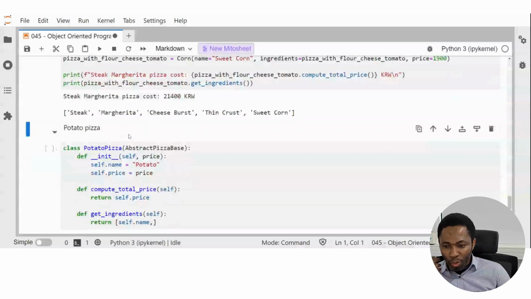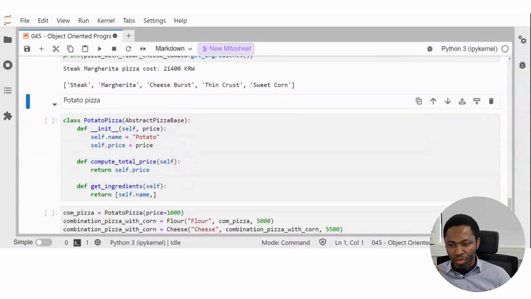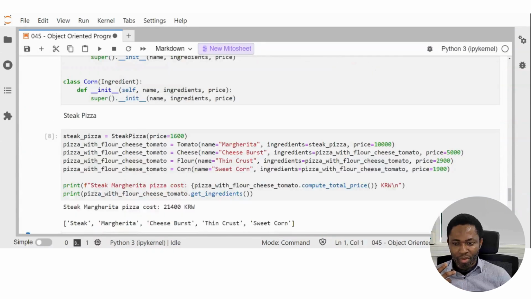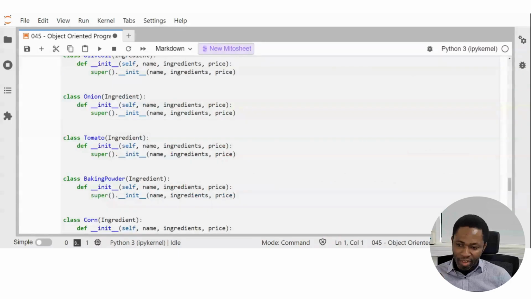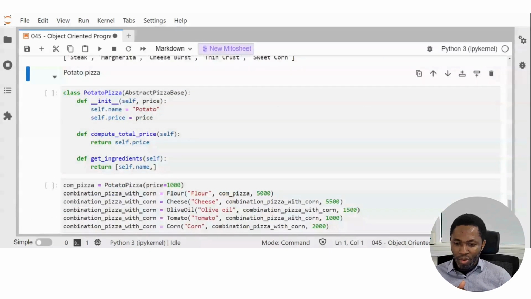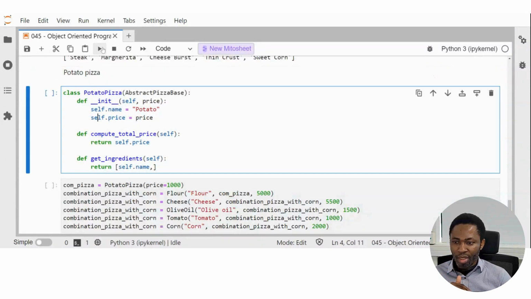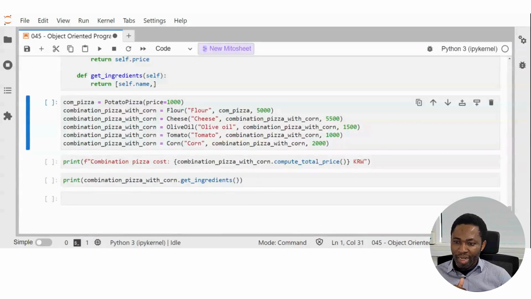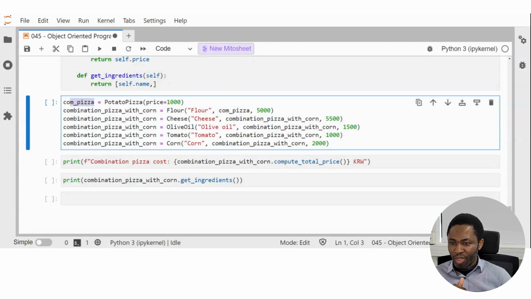Now, if I want a potato pizza, what will I do? All I need to do is define the potato pizza class, and that will take from the abstract pizza base class, right? I don't have to re-implement these ingredients; they are already there. All I need to do is re-implement the potato pizza class, just like the steak pizza class. So that's what I'm doing here: the name, the price, total price, return this, and this returns the name. Then I can come here and say I have a combination pizza that instantiates the object, a combination pizza, calls the potato pizza class, the price 1,000.